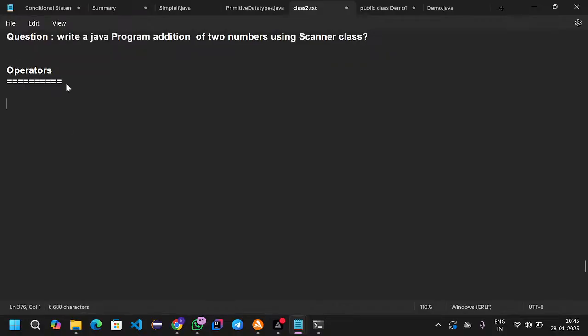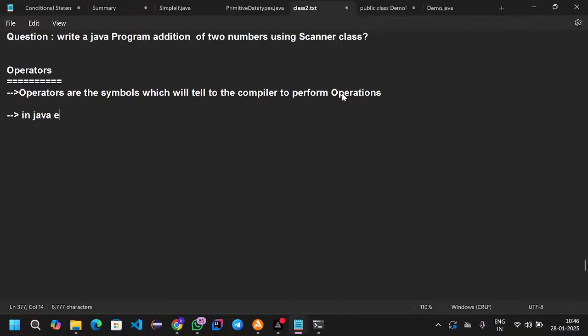Guys, easy topics. The first point is, what are operators? Operators are the symbols which tell the compiler to perform operations. In Java we have a rich set of operators.